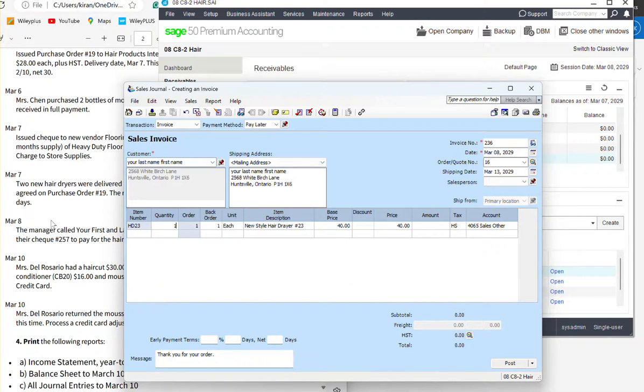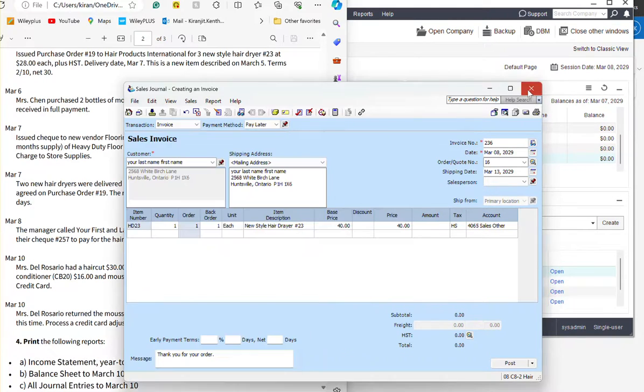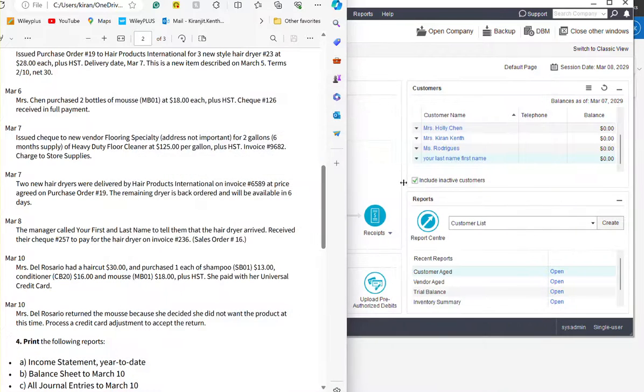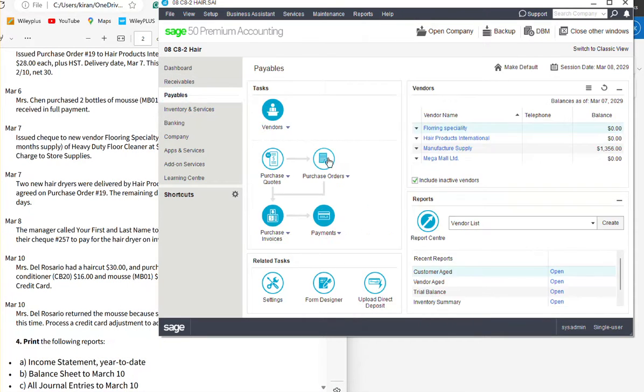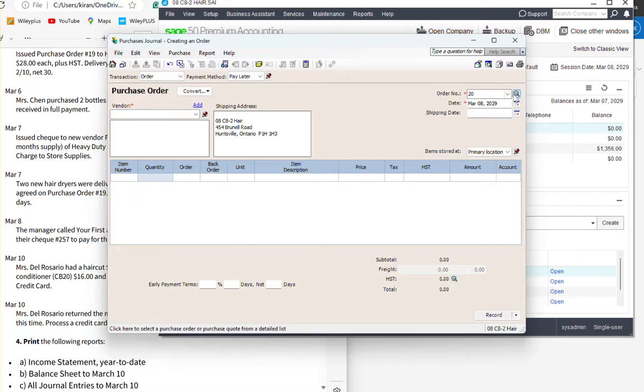Oh, first, sorry, I missed one. I missed another one for number 7. We have to receive the order. So 2 orders have been delivered. I didn't receive that. Discard this. Yes. So before I go there, I have to go to my payables, and my purchase order is being filled first before I could do something else. So order number 19 is being filled.